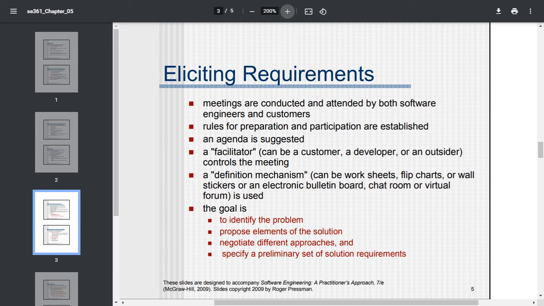So finally, the goal is to identify the problem, propose the elements of the solution, negotiate different approaches, and specify a preliminary set of solution requirements. So after the requirements are specified clearly, they can know what problem they are going to solve, what the elements are to get the solution perfectly, and how to negotiate on different approaches, because there will always be different ways of solving the problem. So one may be the best and another may be better than the current situation. So depending upon necessity, they can negotiate on different approaches, and finally they can specify a set of solution requirements.